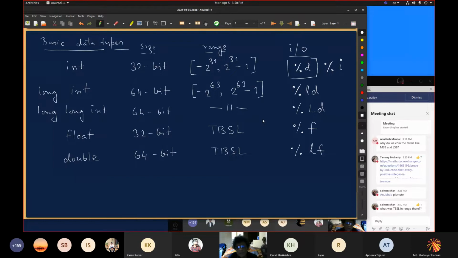I don't understand your question. -1, so 2 to the 31 minus 1. Yes, this quantity. Why minus 1? Because we are assuming 0. If you use 32 bits, the first bit can take 2 values, 0 or 1.